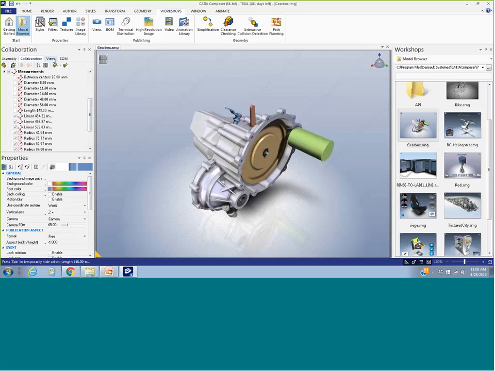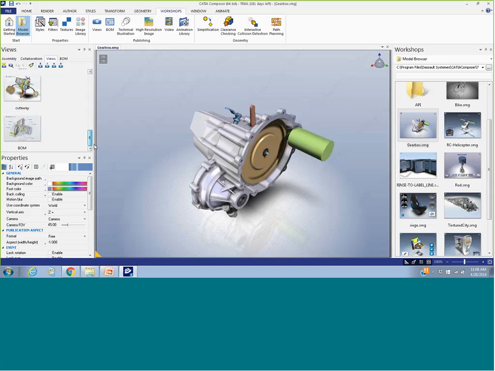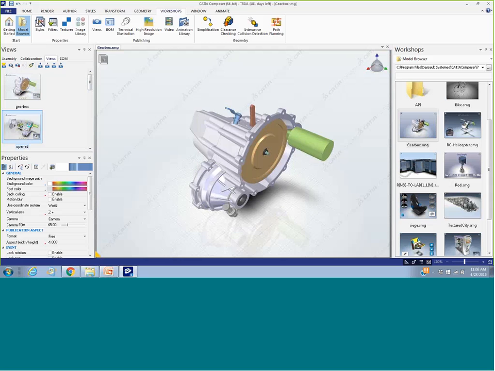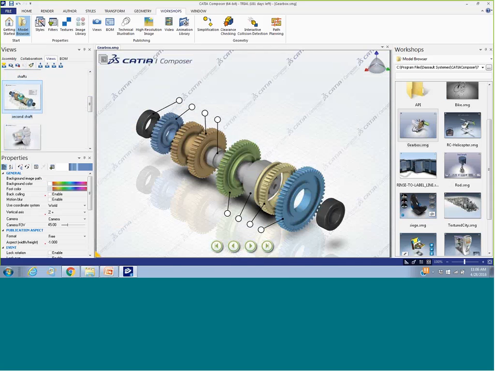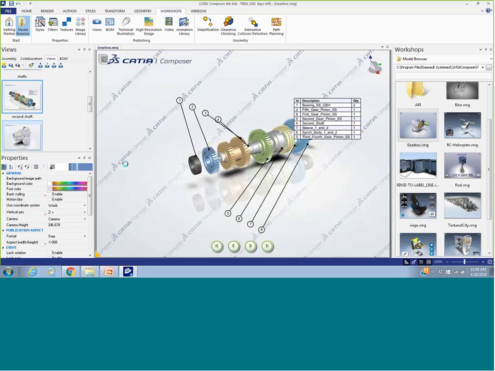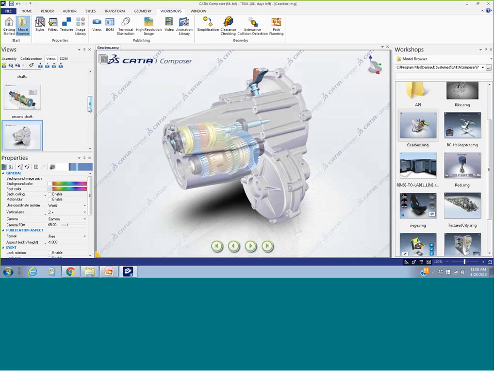And then also there are potentially saved views. There's a number of different saved views that go along with this particular model. So if I was to come over here and double click on one of these views, it would actually take me into that particular view that's been saved away. So you can navigate through the different saved views easily on the side as well. So you can see there's a number of different configurations of this created inside the Composer file.